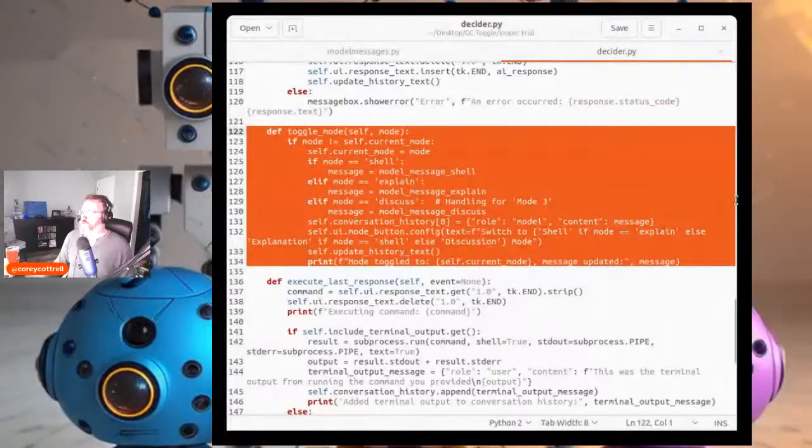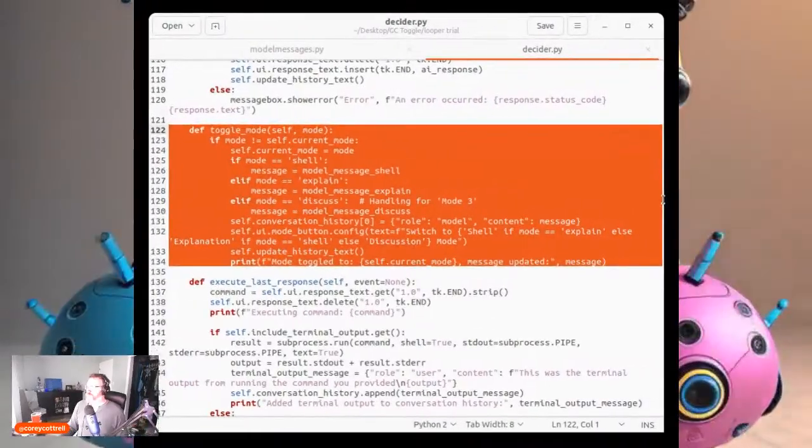There we go. So here's toggle mode. I still can't see your screen, interestingly. Son of a bitch. There we go. Woohoo. That's entirely my fault.